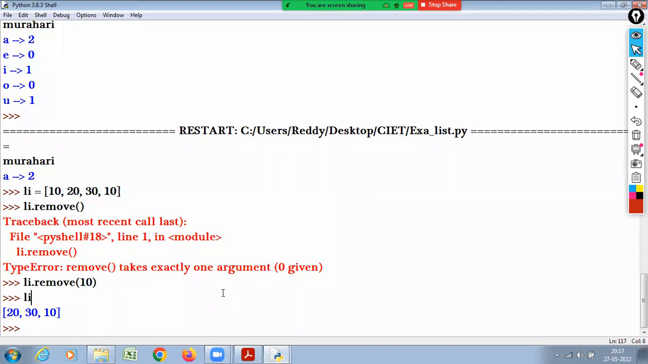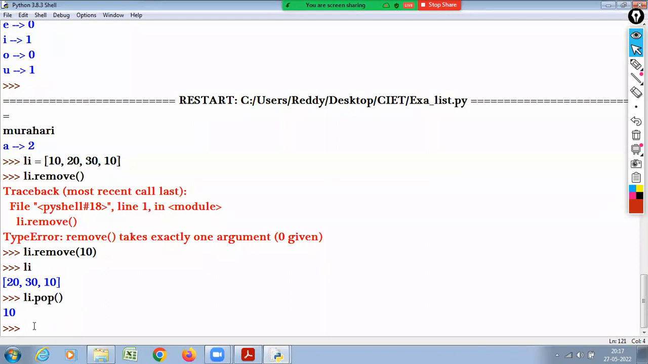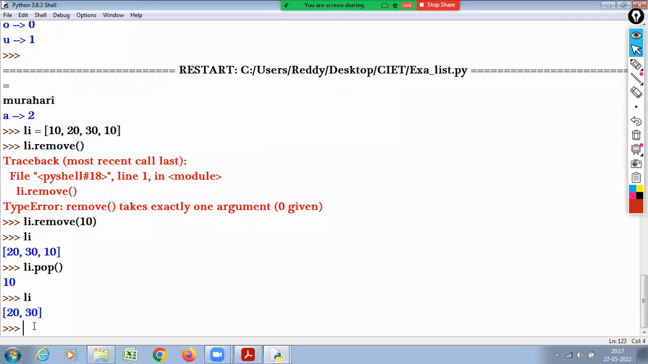Now you may use pop. Pop means Li.pop. It will remove the last element. Li.pop, you simply write it and it will remove the last element. Now if you see Li, Li will be 20 and 30. It removes the last element. That is the difference between remove and pop.